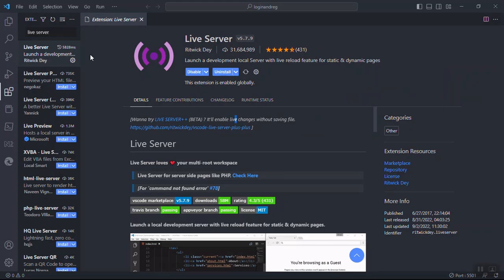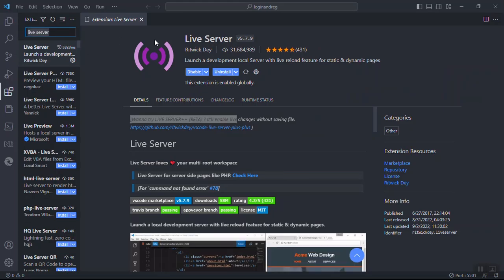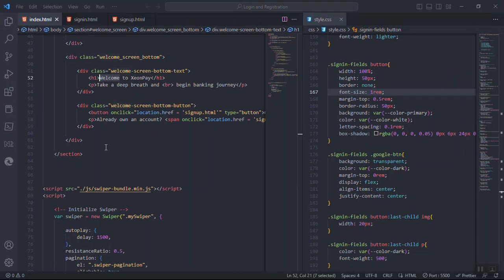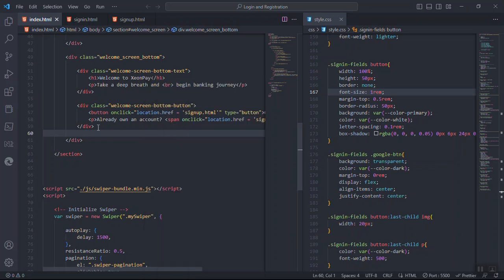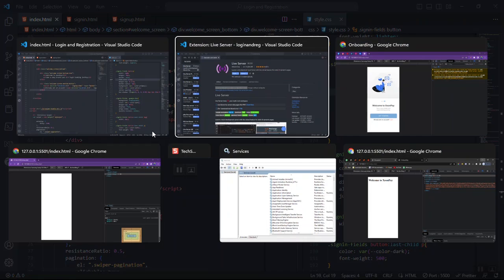All right, so now I haven't done that. You have to also install. So how do I know that Live Server is installed on my laptop? When you right click, you see open with Live Server, stop Live Server. Okay, once it's installed, you see open with Live Server. That means your Live Server has been successfully installed.